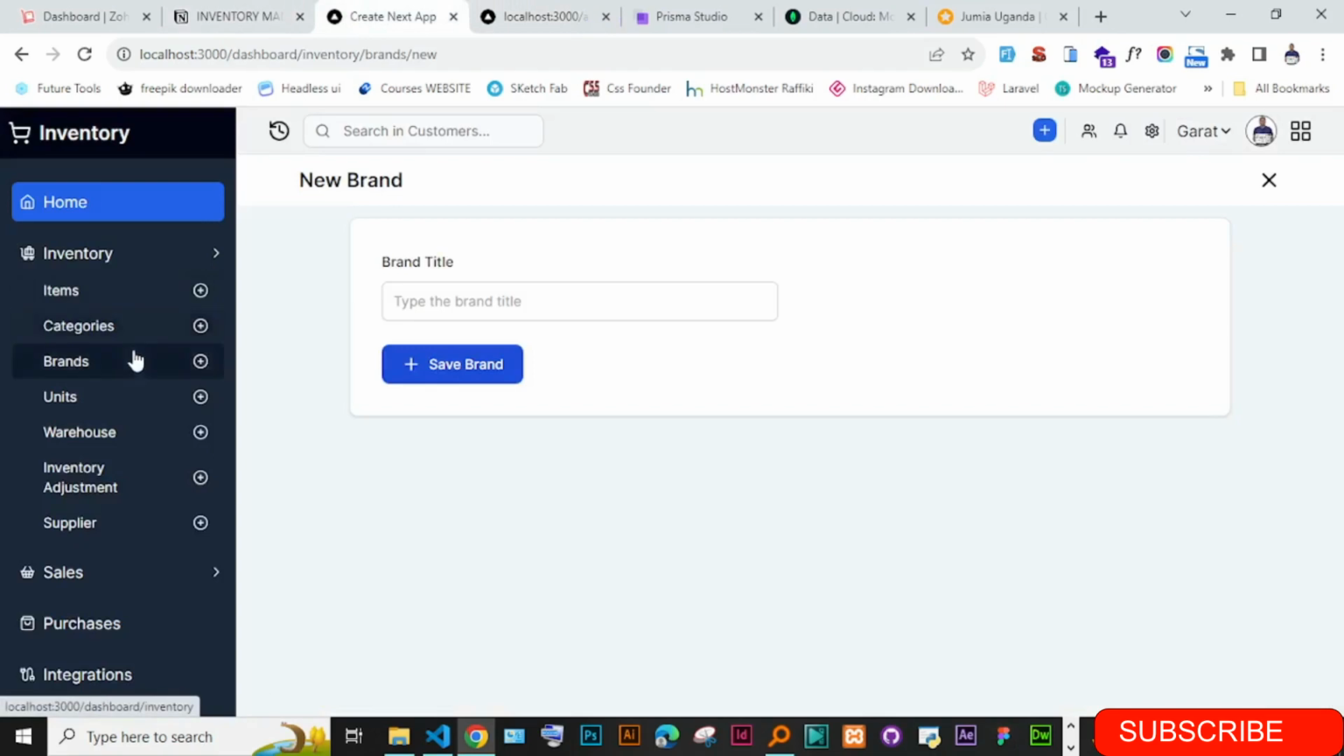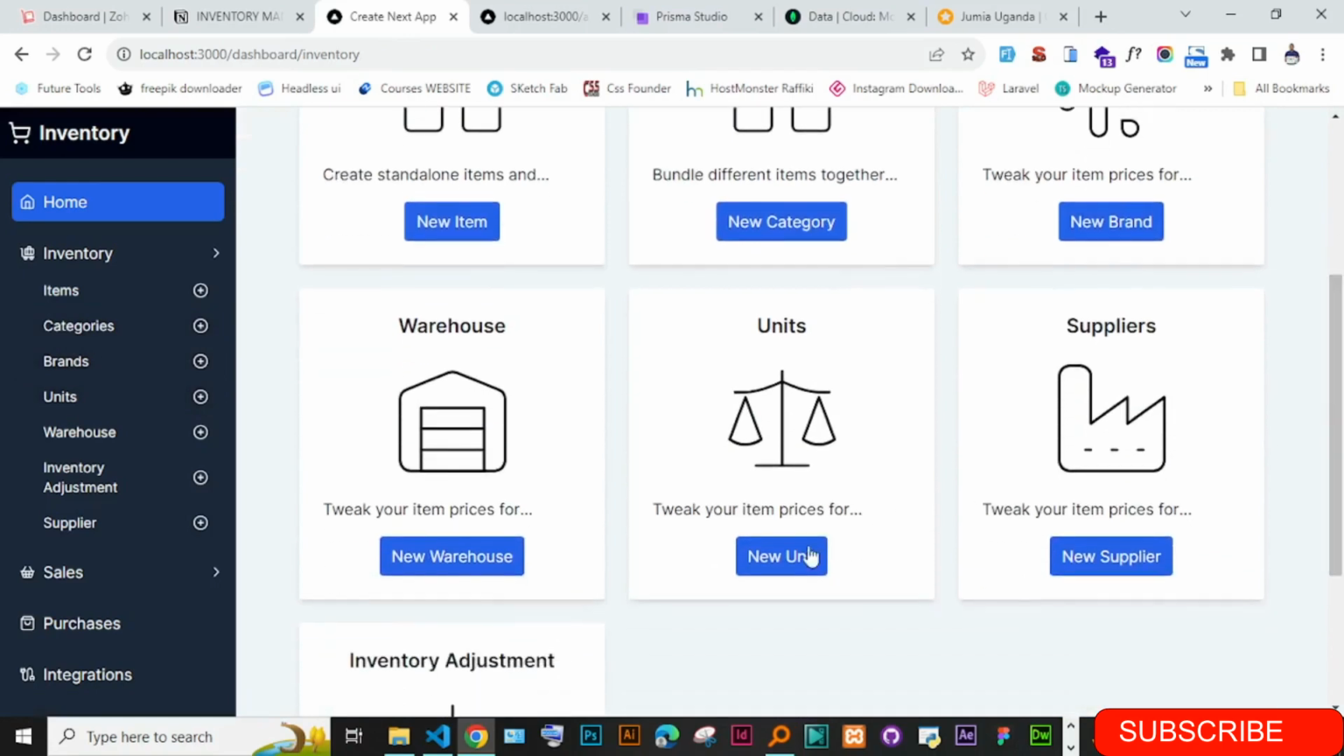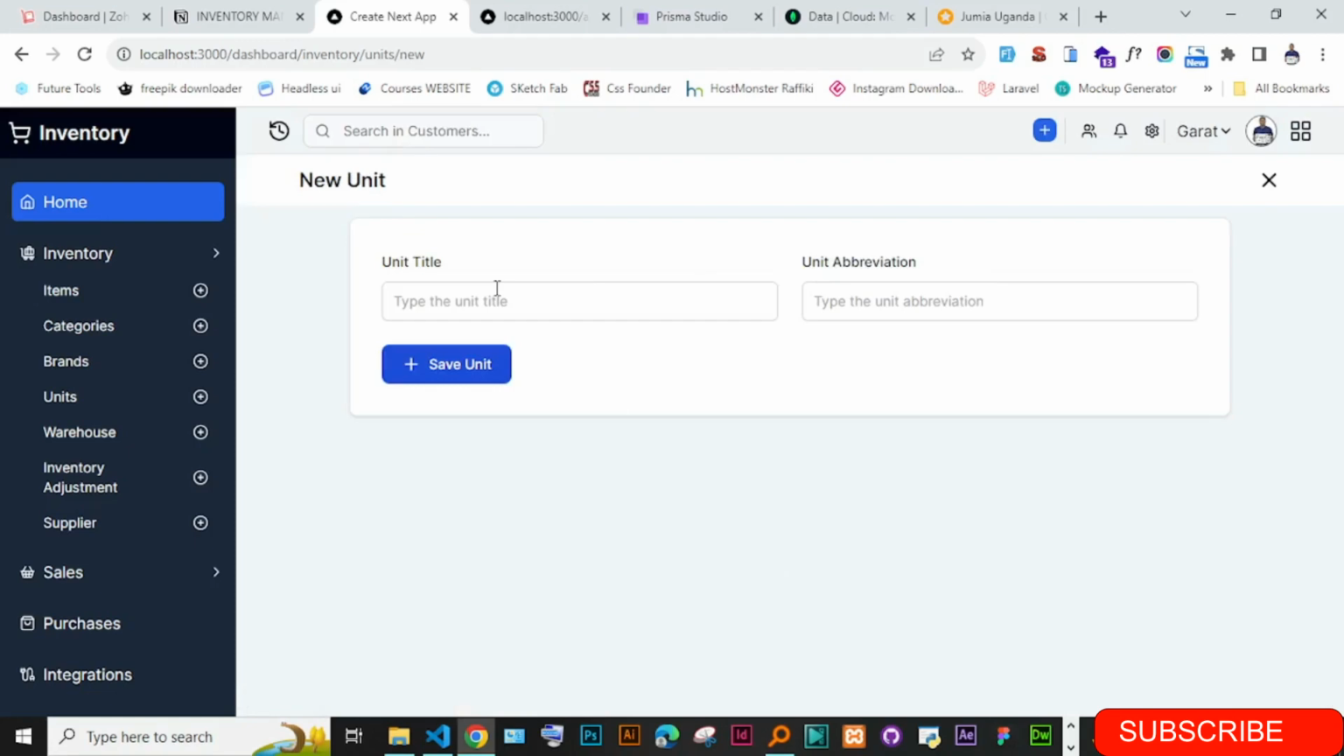So just go ahead and go to units. I'm just going to go ahead and create some units. Let's start, for instance, with pieces, and this is pieces, and we can save this.